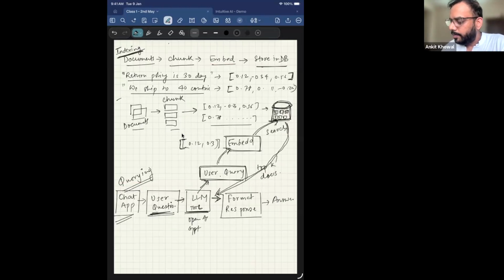So basically, it will make an API call to the vector database, get the data, and then format the response. It will figure out what is the most relevant answer based on the user query plus whatever I got from the vector database, and it will give the answer.